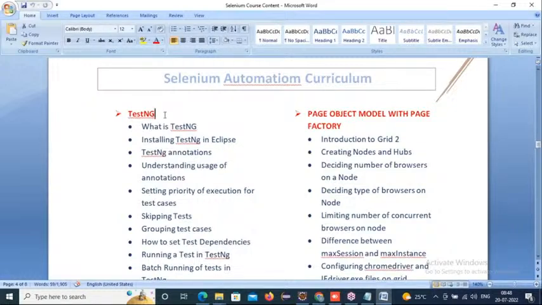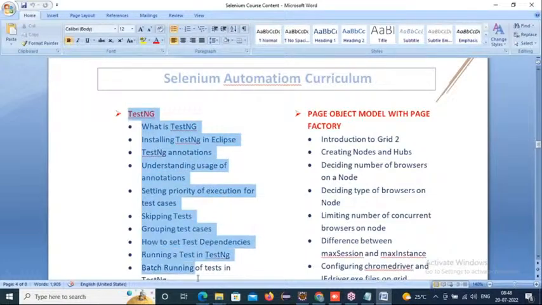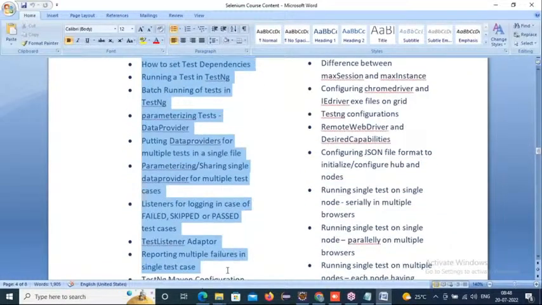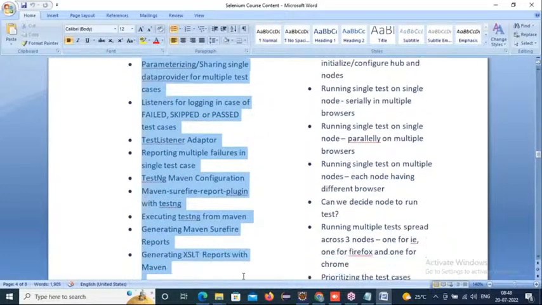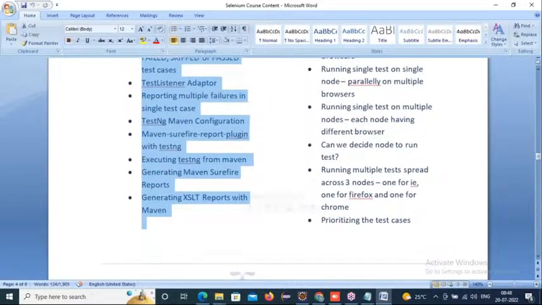So end-to-end TestNG will be covered in 9 hours. Any project will use the build tool Maven and the framework TestNG. Without this, we never build any programs or projects.